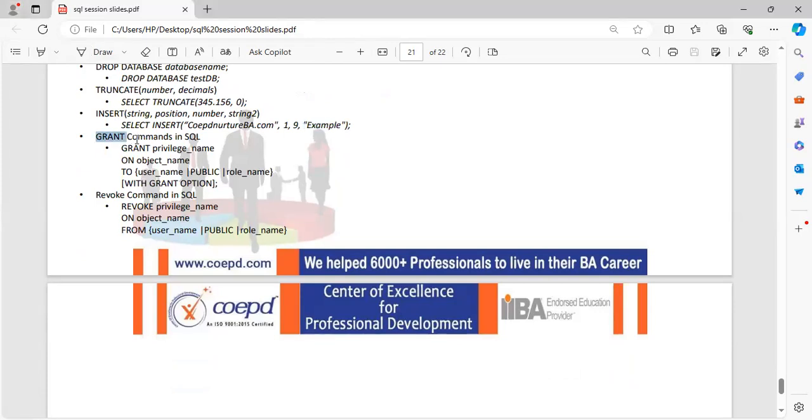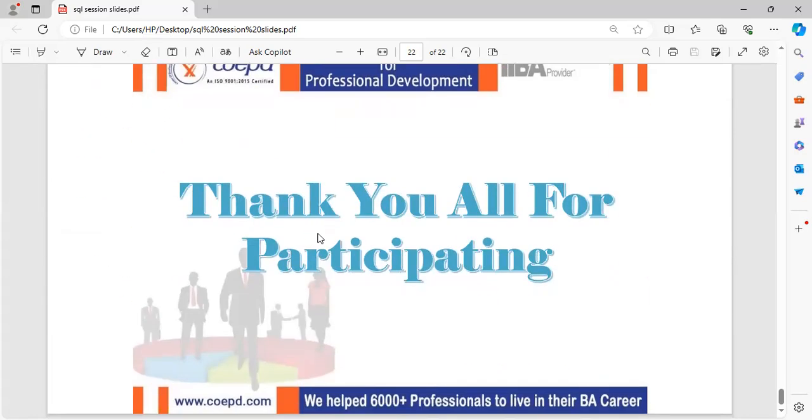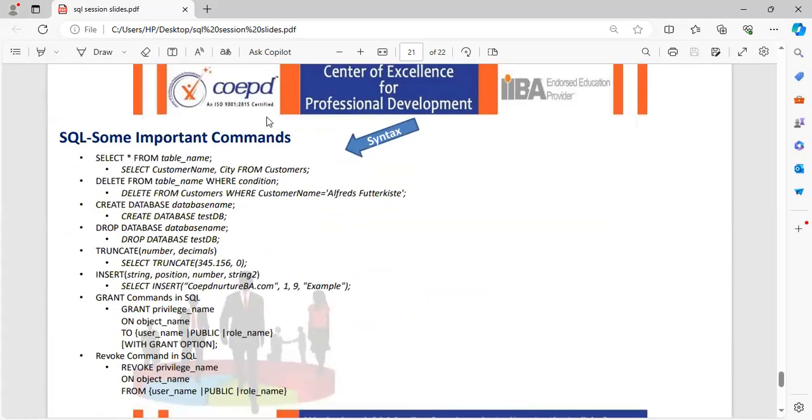Here you can see the grant command. As I mentioned, the network admin will give permissions. Grant permissions to another person: grant privilege name on object name to public. You write this command and he will grant the permission, and he will write this query to revoke the permission given to that person. These are the different commands we generally use, and the select command is the basic thing. As a business analyst, we will use the select command.